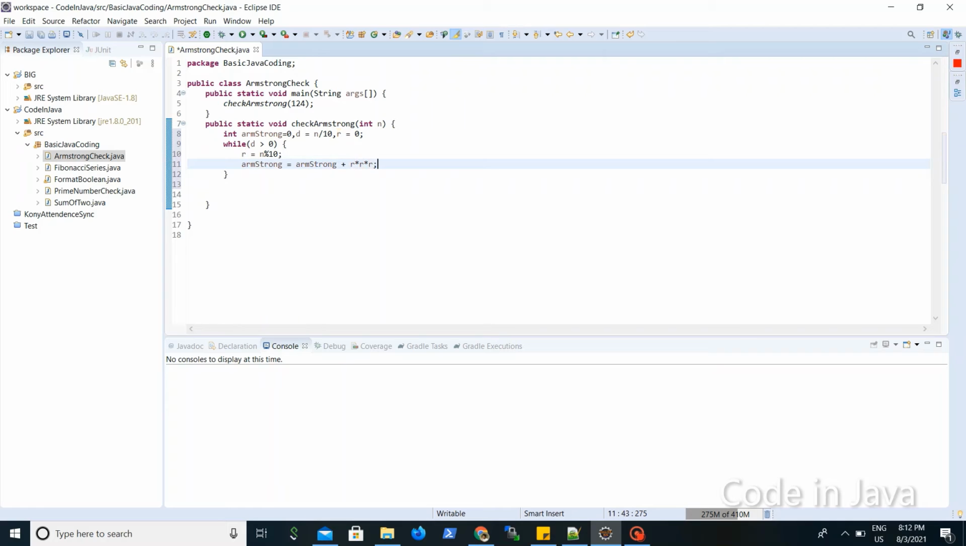In the first iteration, suppose a number is 124, it will take 4, r will be 4 first time, and this will be 4 into 4 into 4, so it will be 64. 0 plus 64, so Armstrong will be 64 first time. And d here, 124 divided by 10, so it is 12. 12 is greater than 0, so it will come inside this.